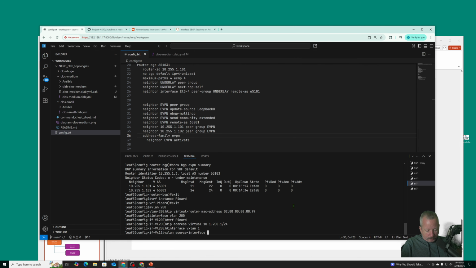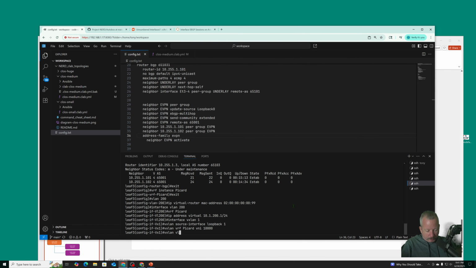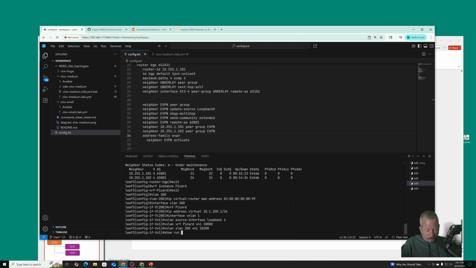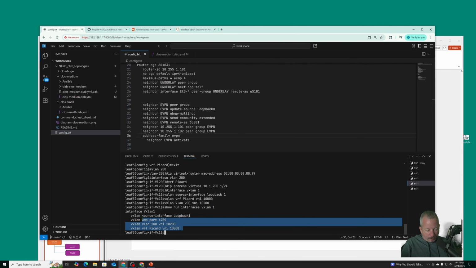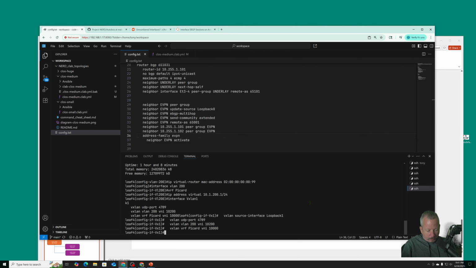VXLAN source loopback 1, VXLAN VRF Picard VNI 10,000, VXLAN VLAN 200 VNI 10,200. Because we're doing symmetric IRB, not every VNI needs to be on every leaf, but the L3 VNIs do. Okay. And so that's the data plane.